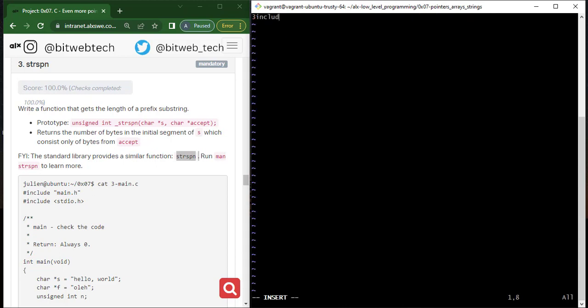If I say hash include, I just want to explain the standard function strspn, not the one the question is asking us to do. Okay, I'm explaining the standard one. So I need to include string.h first, because the function is inside string.h. I need to include stdio.h as well.